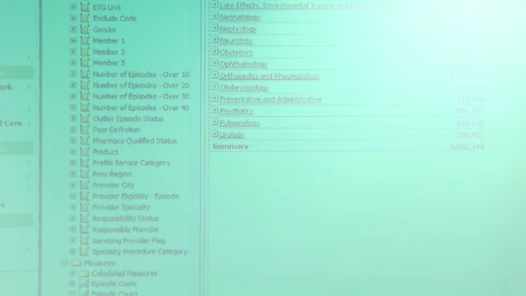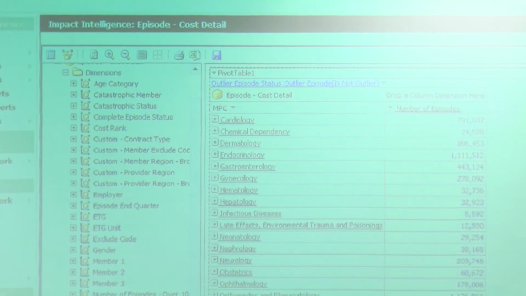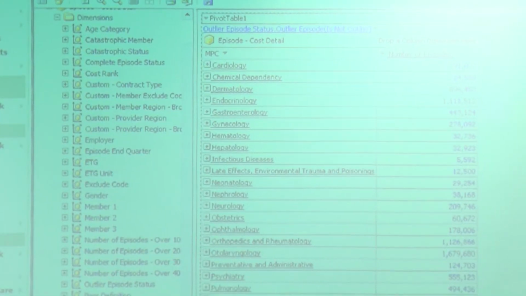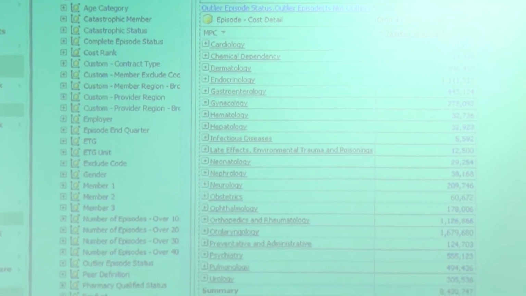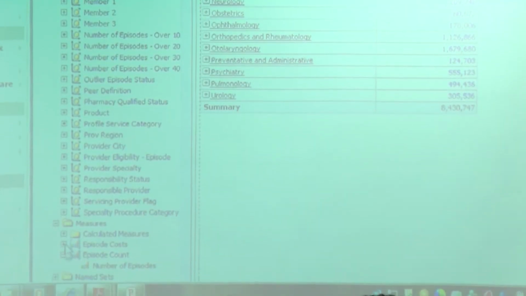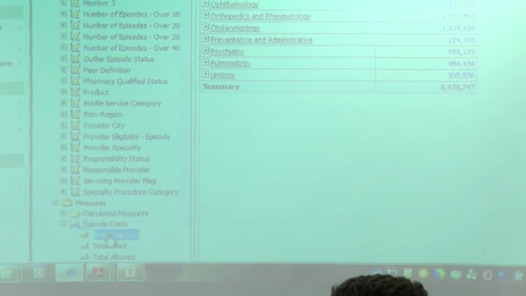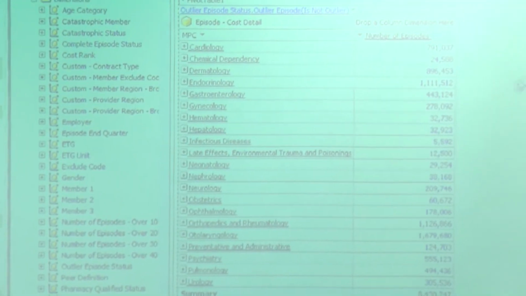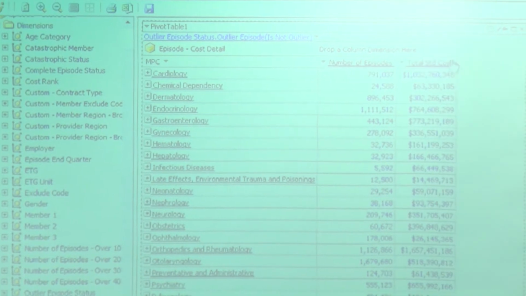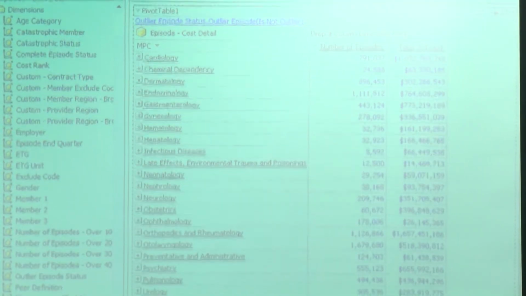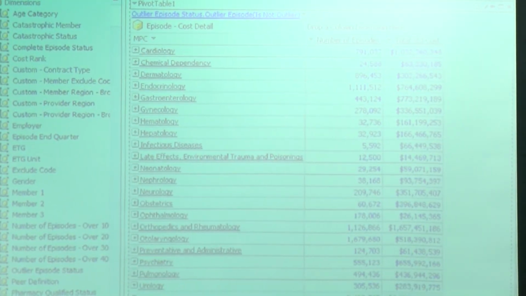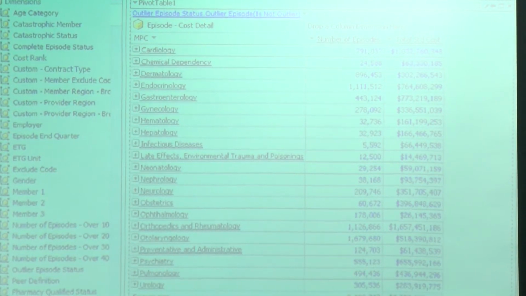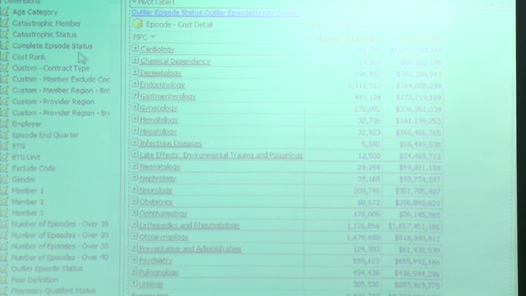I'm going to say OK, and all of those episodes are going to reflect the 8.4 million that we had before. So now, when I come down here and say, OK, I want to get total episode costs here, total standard cost, add it to the data area. Now this only reflects episodes that are not outliers. And then you also mentioned the completed episodes. So how would you see if you only had completed episodes?